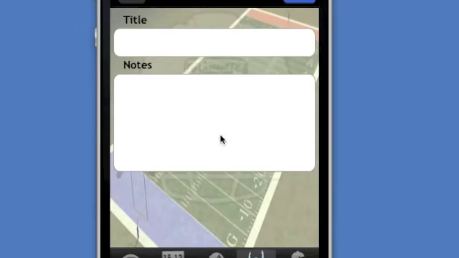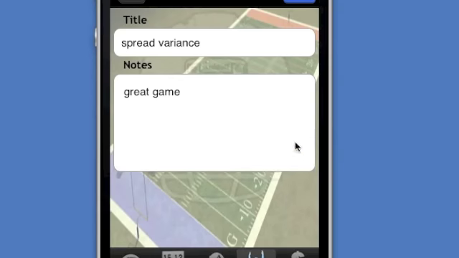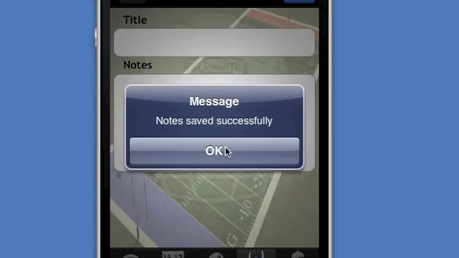If you want to add a note about the game, you press here and you can put a note about the game spread variance. I'm just going to write anything, but you leave yourself notes. The next version is going to be auto-populated with the title. Save the note, and then you can go back and look at it later.